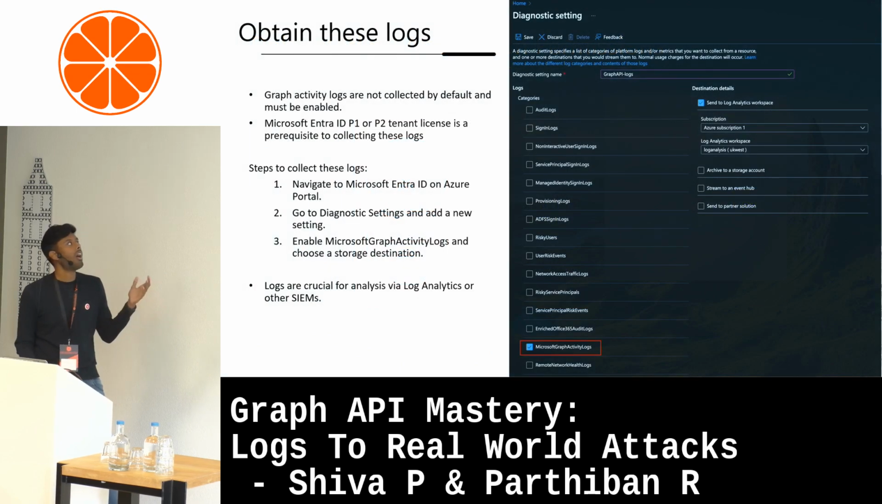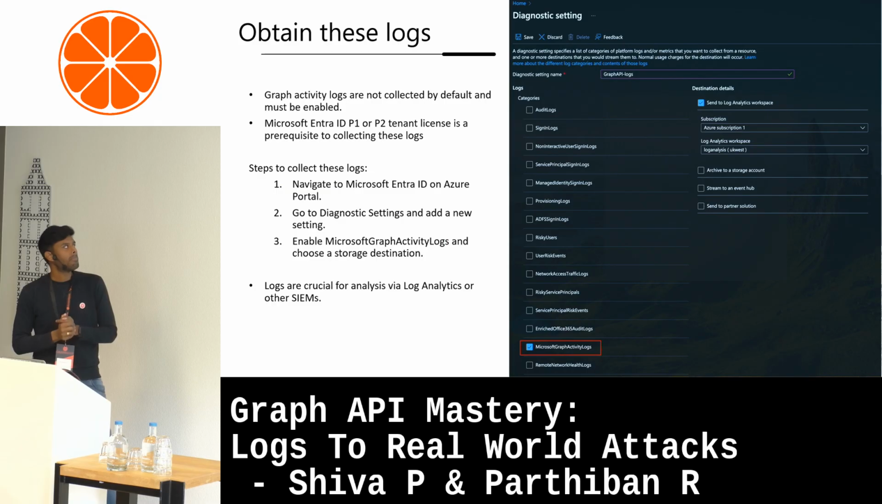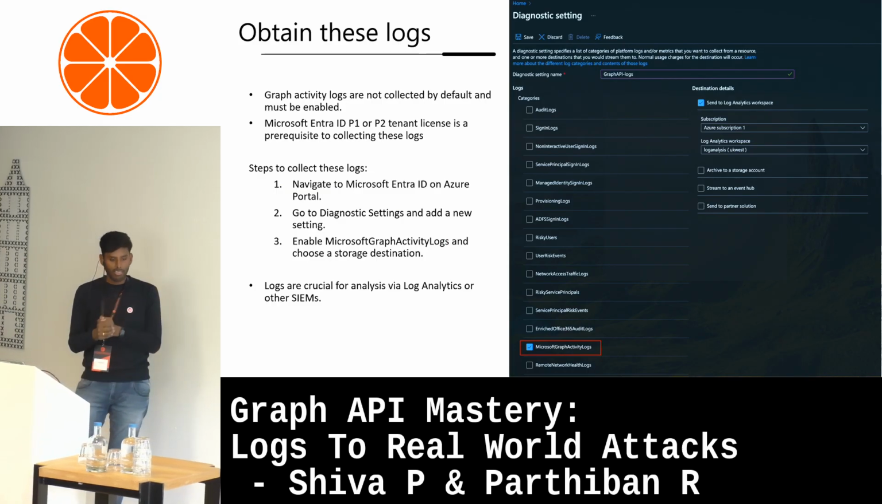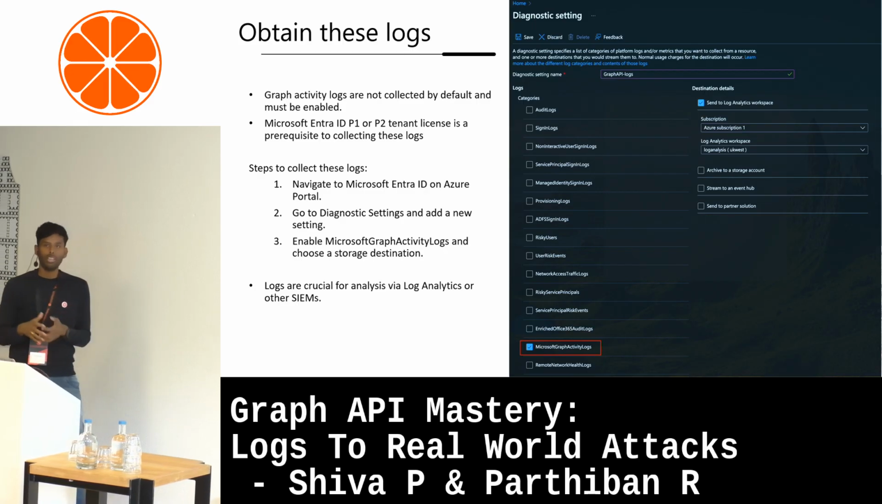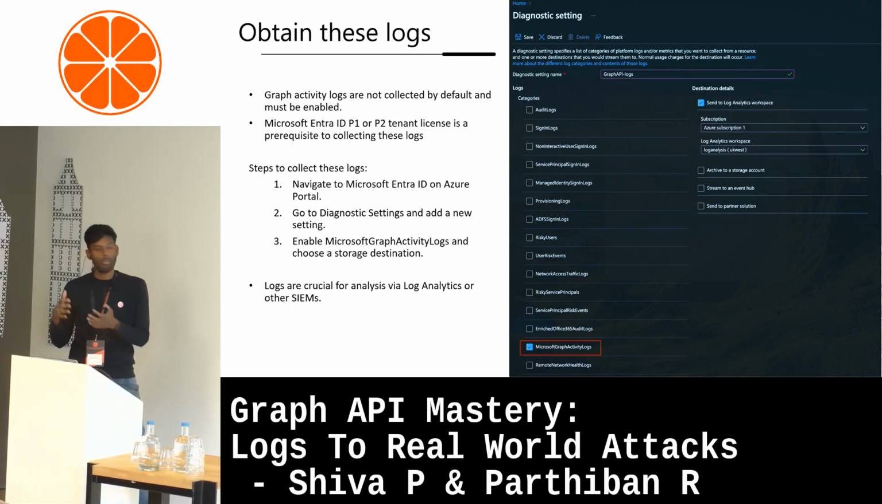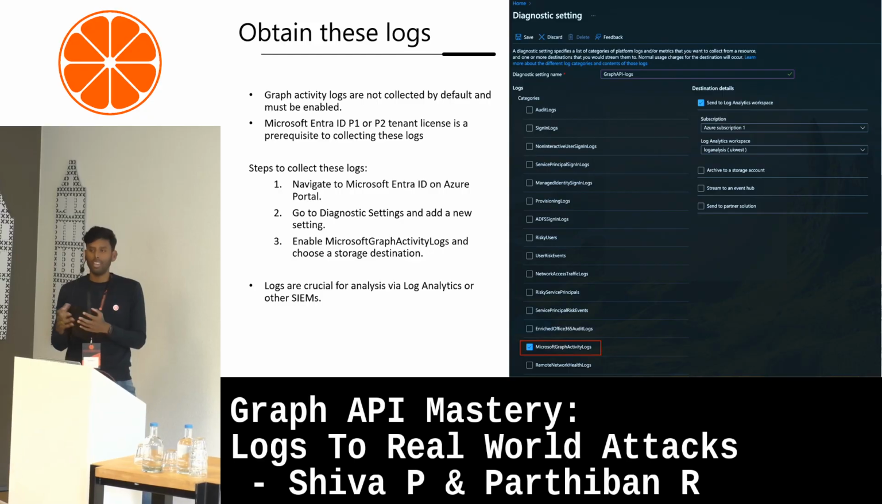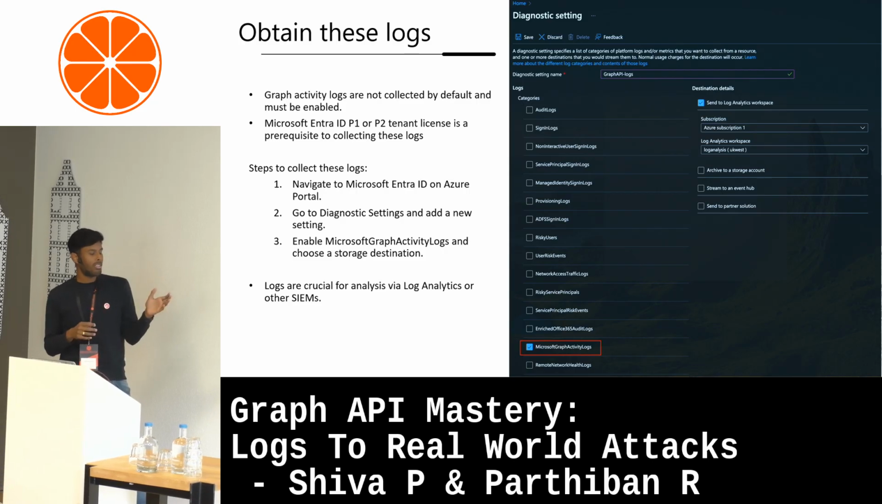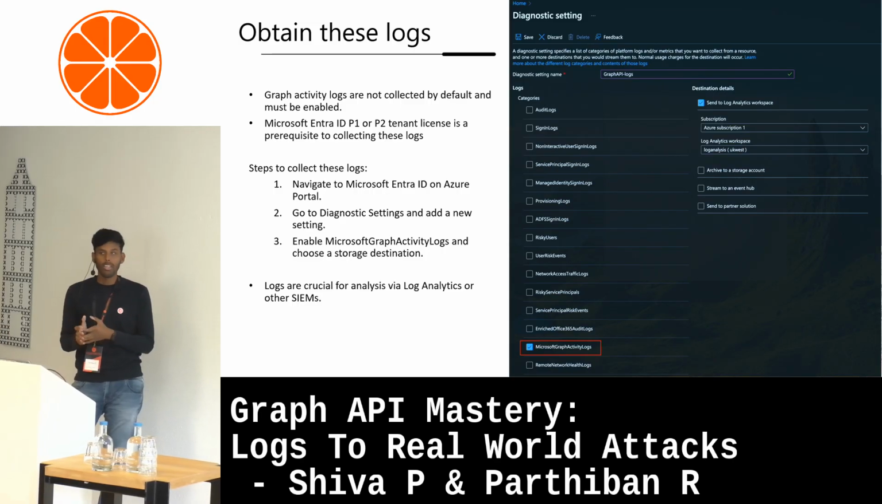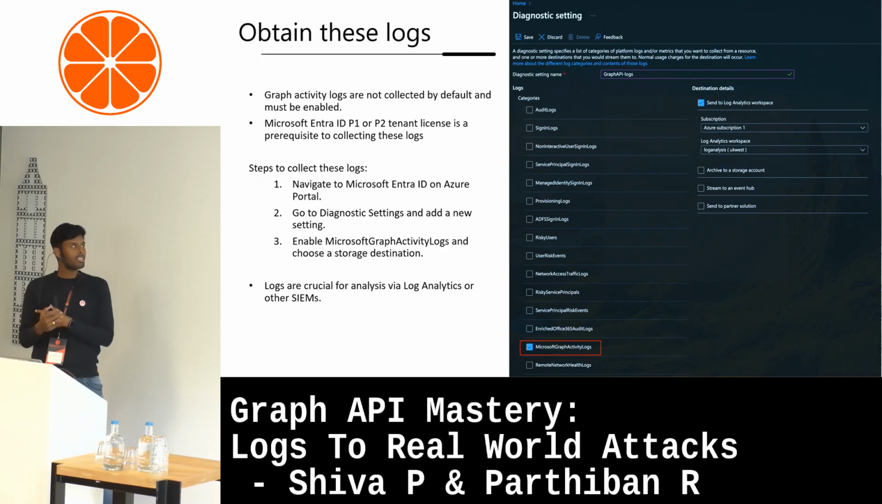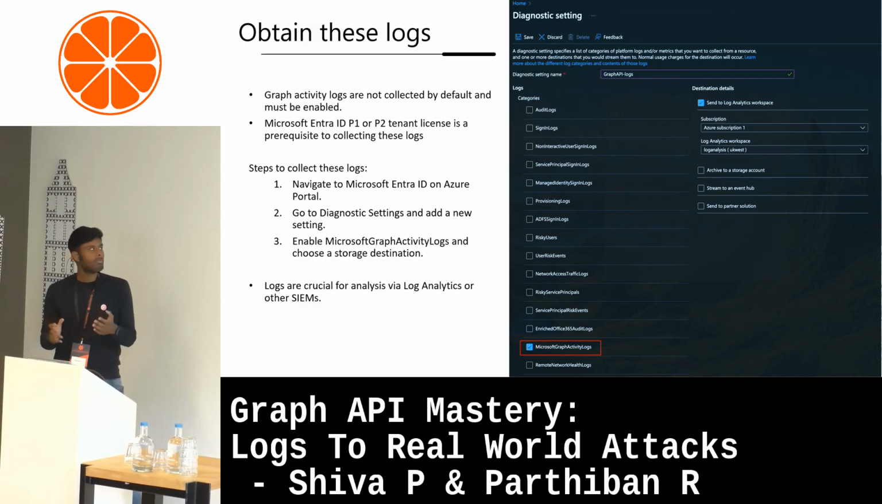Now we'll move on to how to get these logs. Firstly, the Graph API activity logs are not collected by default, so you need to enable them. Your administrator needs to enable them to collect these logs. The second point here is the logs are only available to Entra ID P1 or P2 license holders. With any other license, you wouldn't be able to get access to these logs.